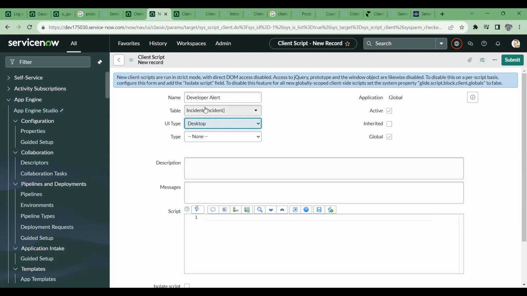If your instance is open in the browser, only at that time will the client script be applied. Otherwise, if you open it in some other way, it would not. Now the type: how many types are there? If you see here, on cell edit, on change, on load, on submit.